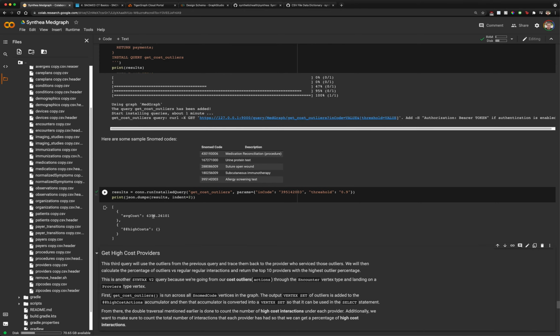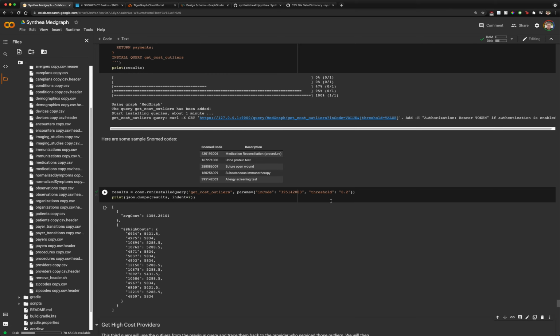And this one we can see here that there are no procedures containing this SNOMED code that were 90% greater than the average cost. So our return here is empty. If we were to adjust our threshold, might have to go even lower. There we go. Then we can start seeing some that satisfy those requirements.